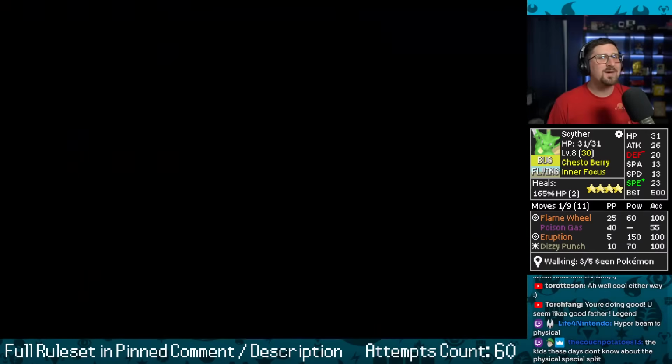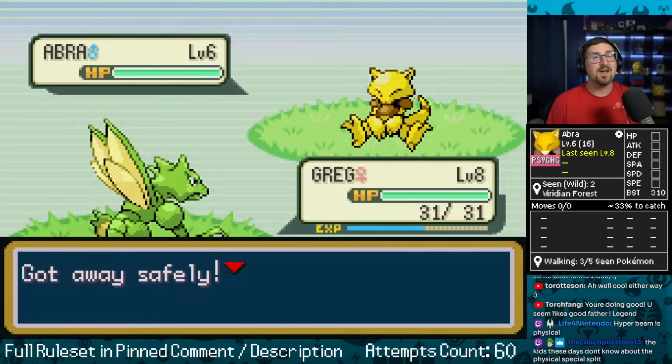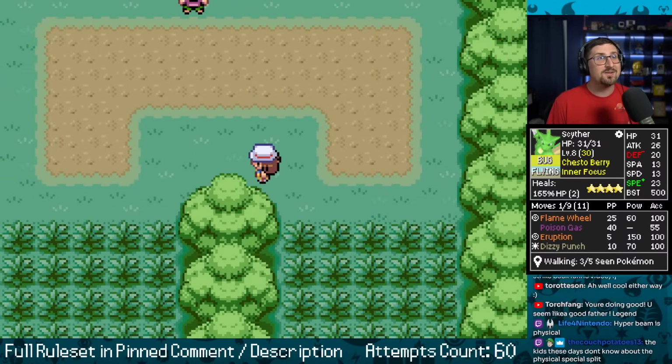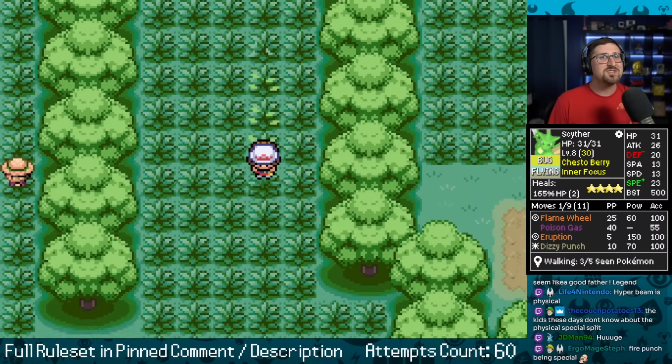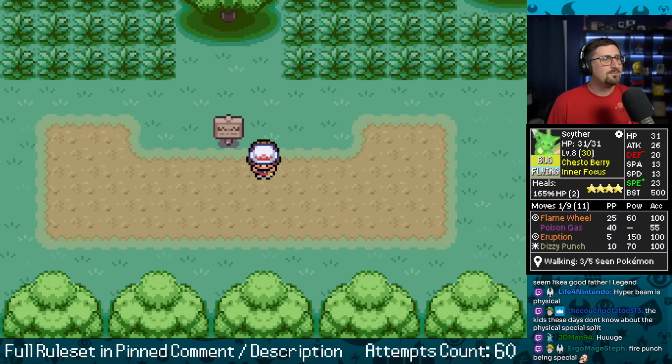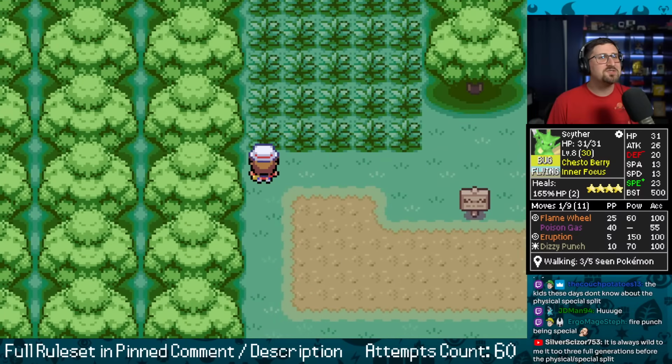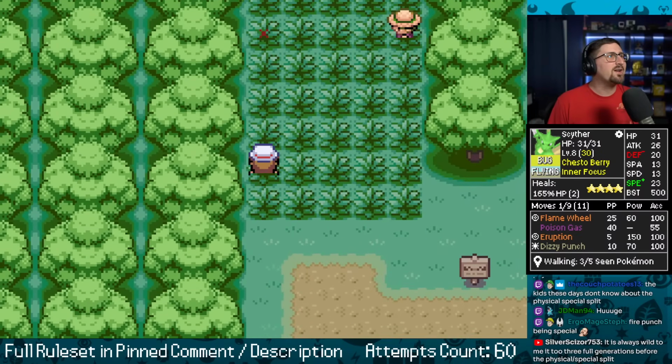Yeah, all ice is special. There's all kinds of gross stuff like that. All dark is special. Super weird seeing special Crunch and stuff. Fire Punch special. Yeah, RIP Flareon.